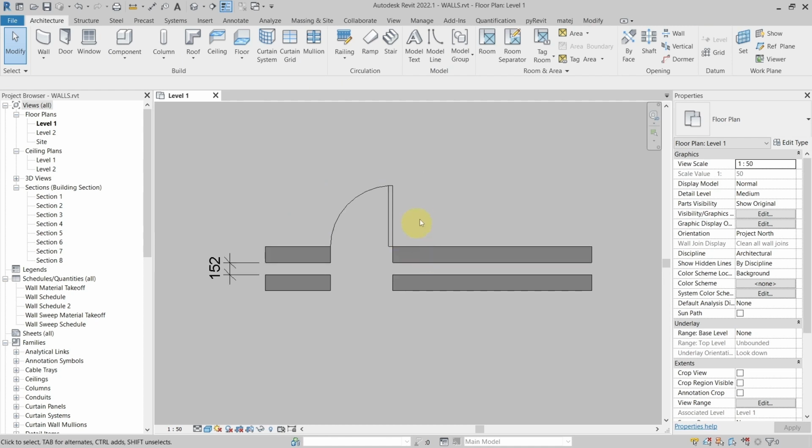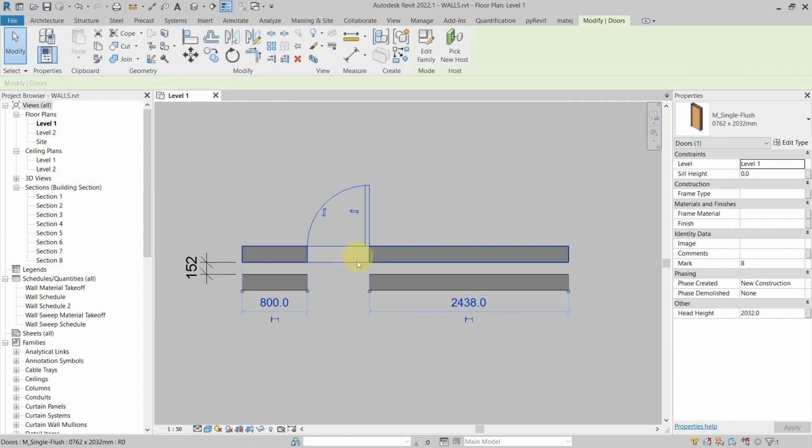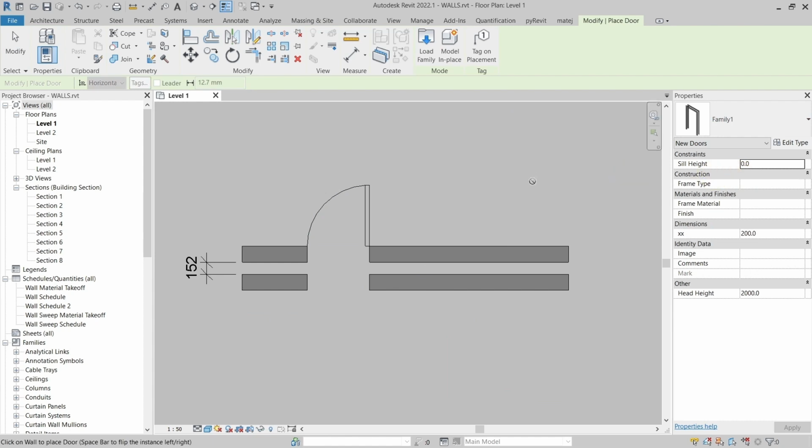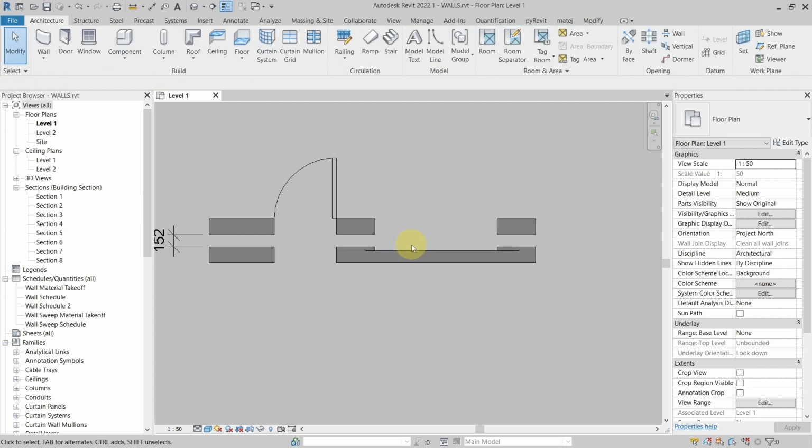If we stay here with this example, you have a door family here which is now cutting nicely, but I have seen some families, also we in our projects have families like this, and if you place them you can see something like this, that the wall is being cut but is not being cut all the way through.